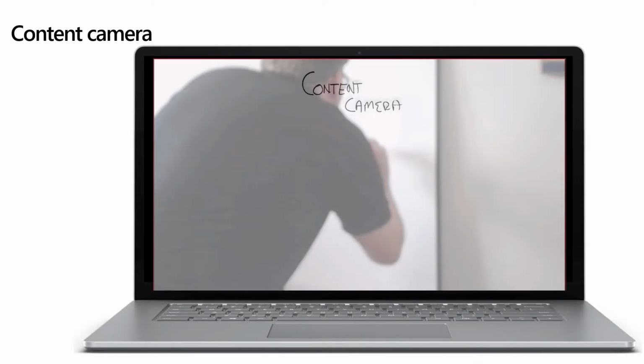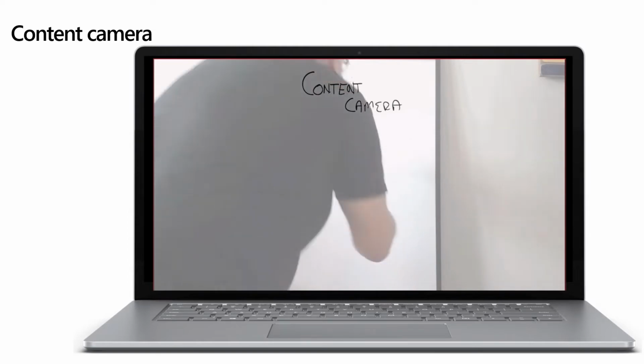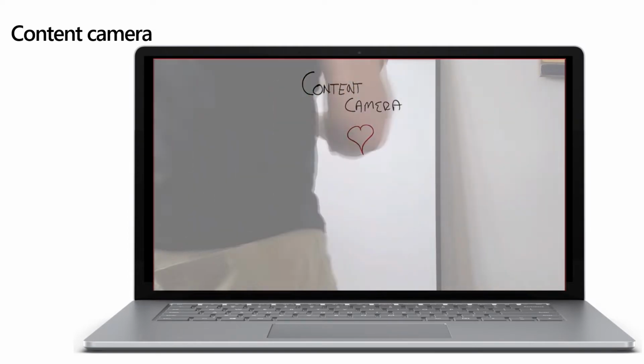But of course, cameras don't just stop there as well, right? We have what we call content cameras made available as well. And if you joined our sales session, you would have learned exactly what a content camera is. It effectively is the ability for you to use an analog whiteboard and digitize that ink and bring it into a meeting room space.